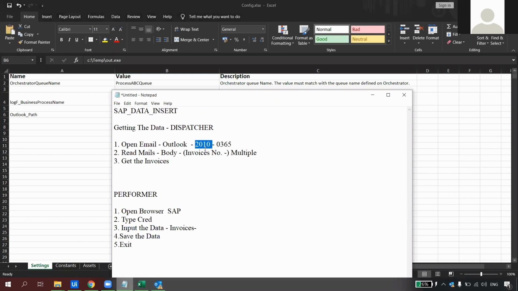Do you want to say something? Yeah, I was asking, why do you need a path for Outlook especially? I totally agree that you need some configurable thing, but specifically for Outlook, maybe you can tell the viewers why.